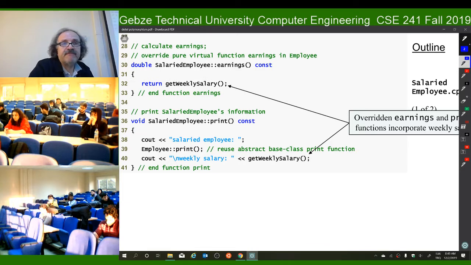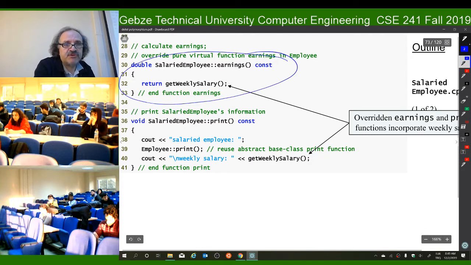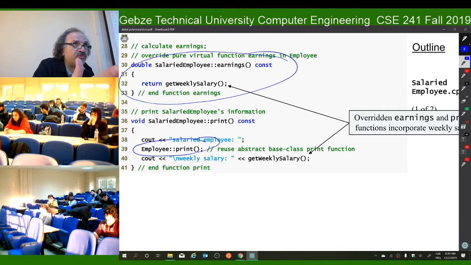So simple enough. So more important thing here is this one, right? So very simple function implementation. Also, this is how you use the base class's print function. Good. Okay, you have a question? I am kind of repeating this so that you can ask questions, okay? You should ask questions.